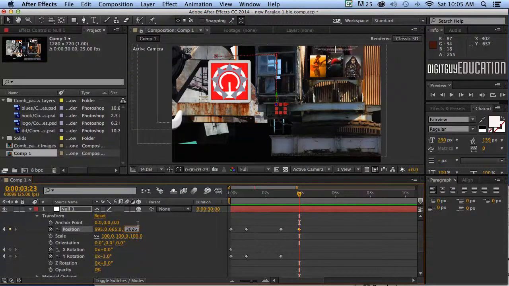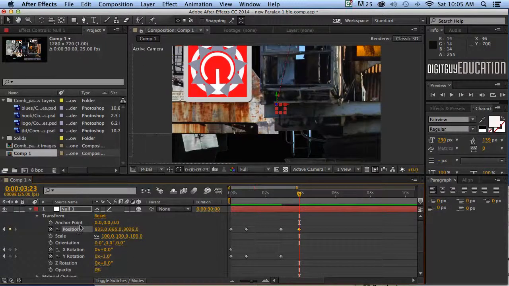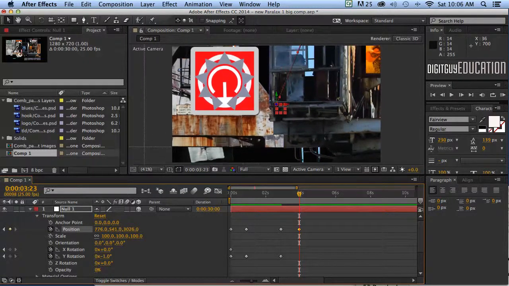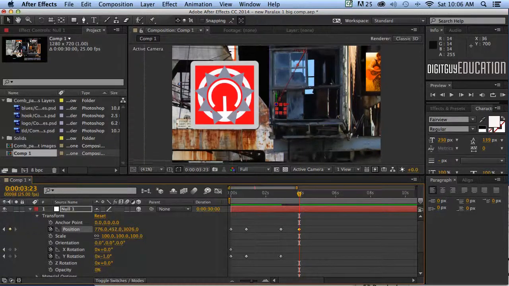3026, and again you just play around with these numbers, and I want to be looking at this logo. Now I really can't see it, so I'm just going to grab the X position and move it to the left a little bit just by dragging that number, and then the Y, move it down a little bit, so now it takes up the screen, which is what we want.